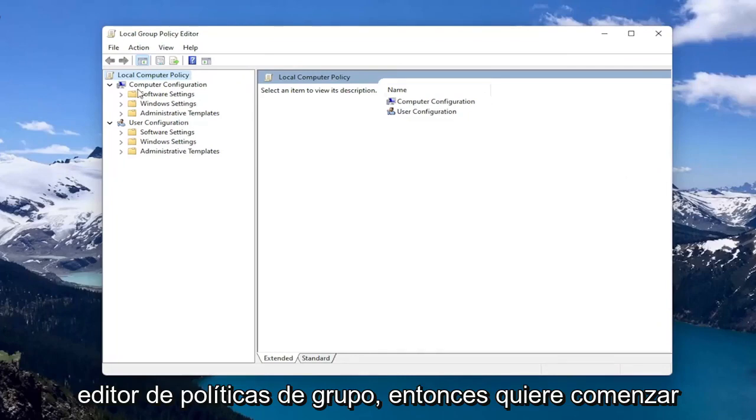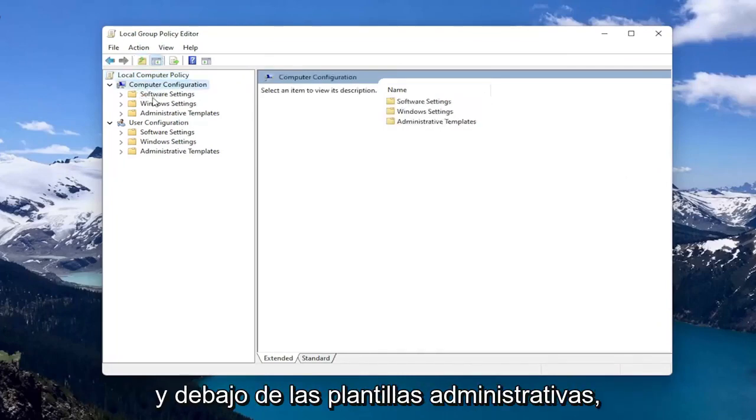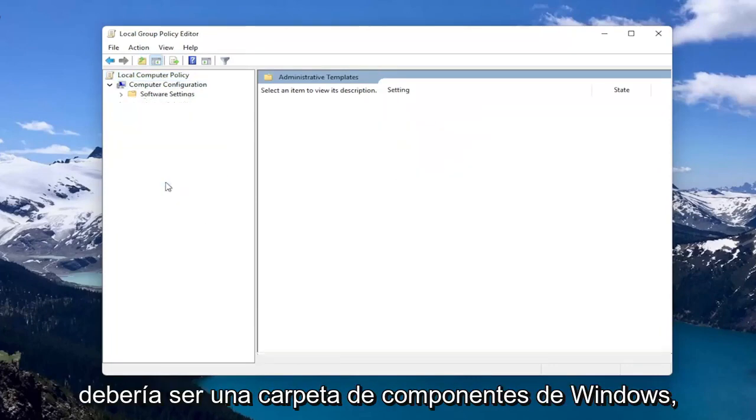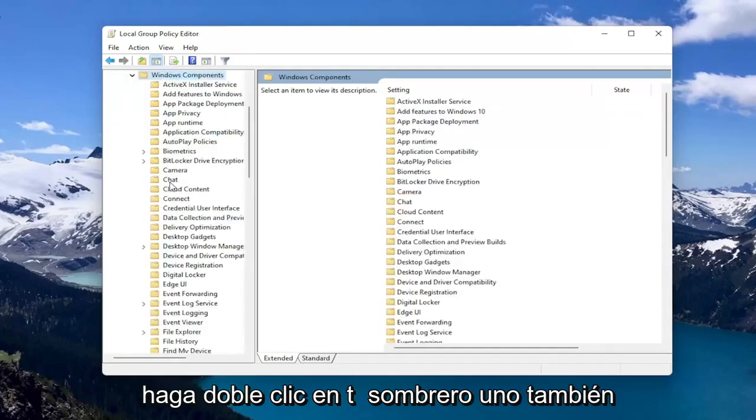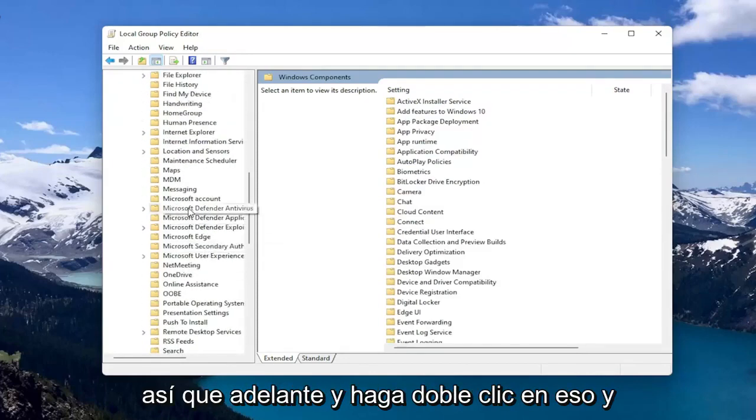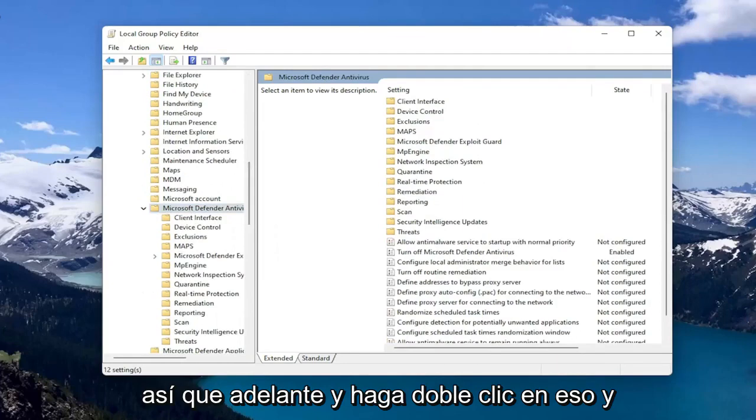So you want to start by expanding Computer Configuration, and underneath Administrative Templates, double-click on it. Should be a Windows Components folder, double-click on that one as well. And then there should be something that says Microsoft Defender Antivirus. So go ahead and double-click on that.